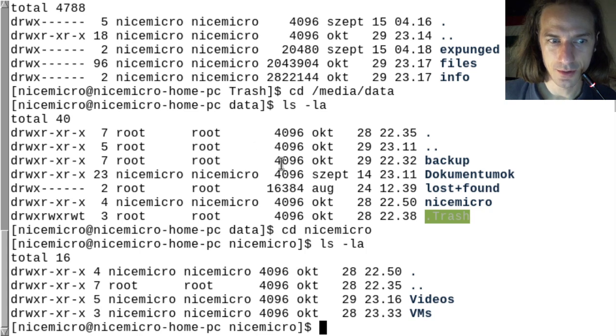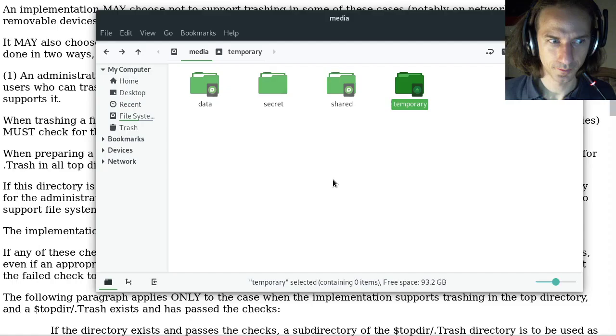And I can demonstrate that in a second with just a temporary file system, how it works, because I already implemented my trash can here. So let's just cut to there.